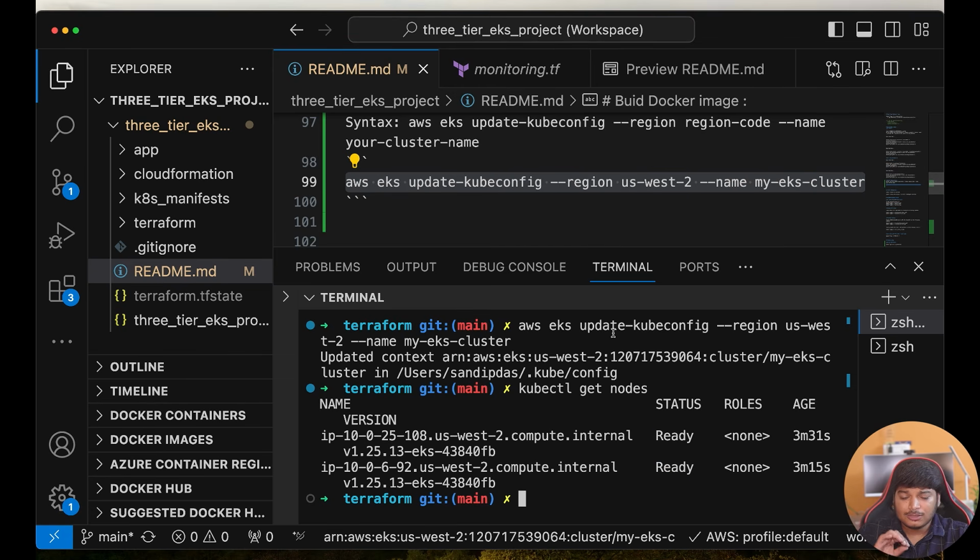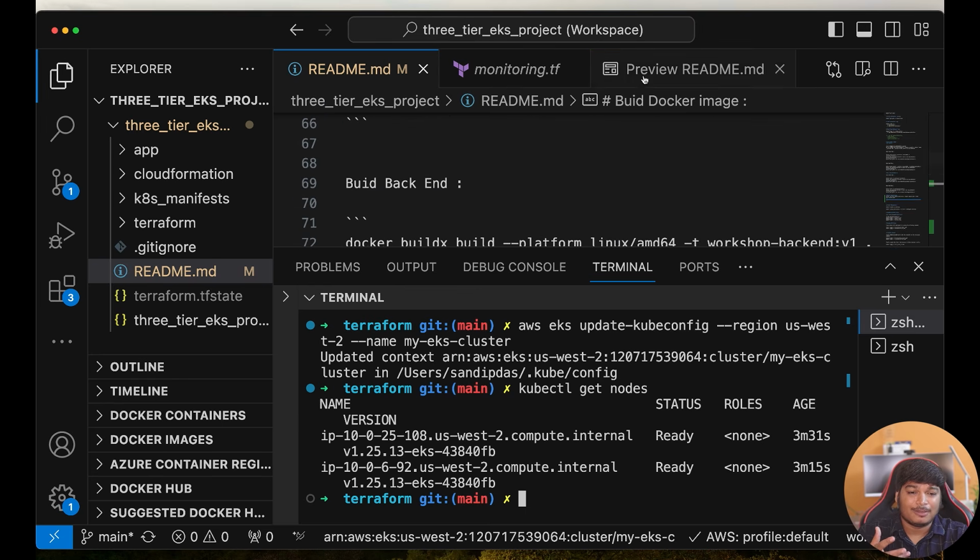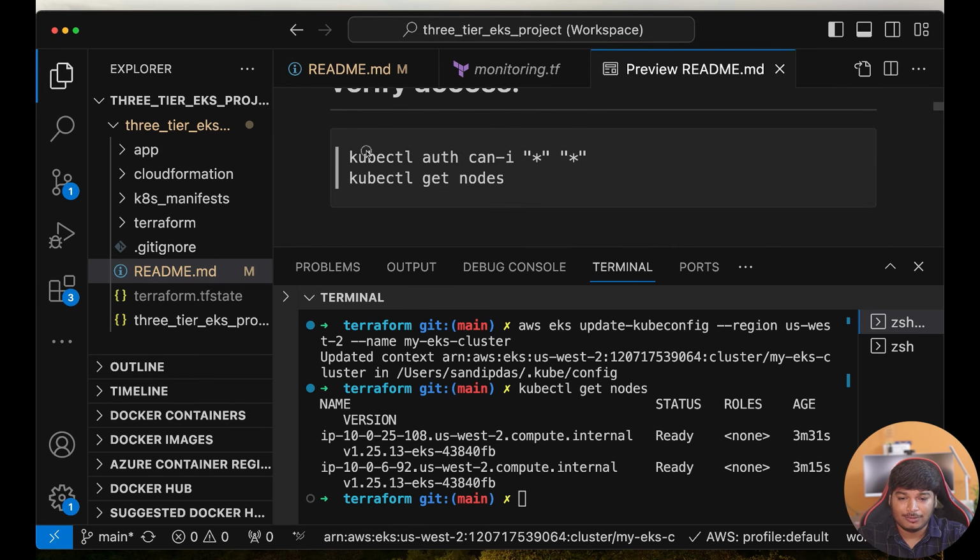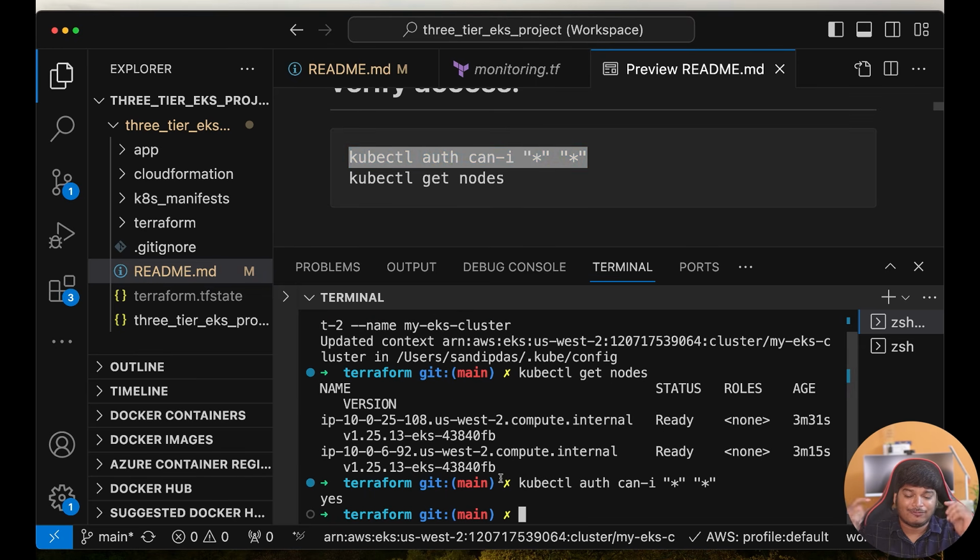Now since this is ready, we can just follow the readme again easily, and there you will see the step-by-step next way. Just run this one to make sure that you have all the access that is required in your Kubernetes, and it will say all okay, yes, you have all the access. So we have all the access, and we are all set to now apply our next set of resources.